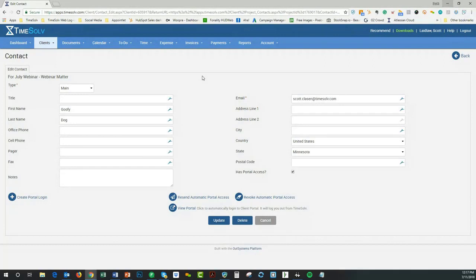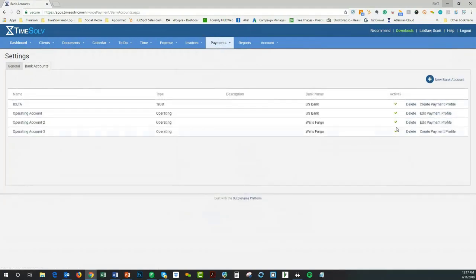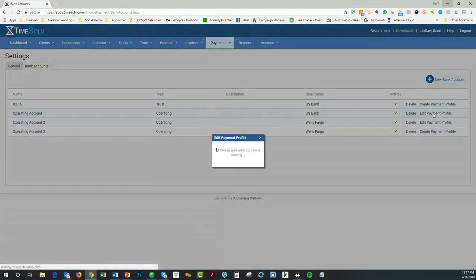All three of those work with TimeSolv, because basically it's the same company, it's just a branding thing. So the way you set up your integration between TimeSolv and LawPay is under your payments section over here. You go under payments to settings, and then under bank accounts, you see I have these edit payment profiles. You can create payment profiles. I'm just going to click on the edit one.